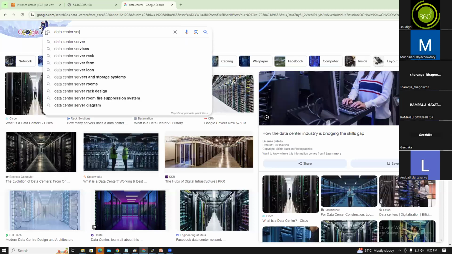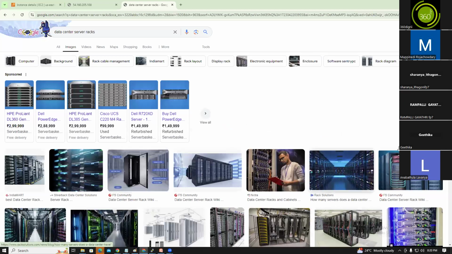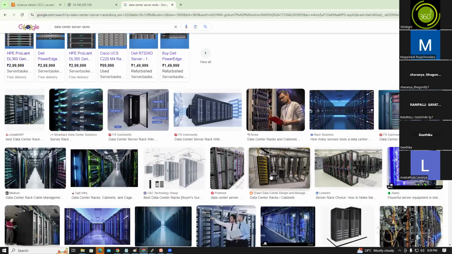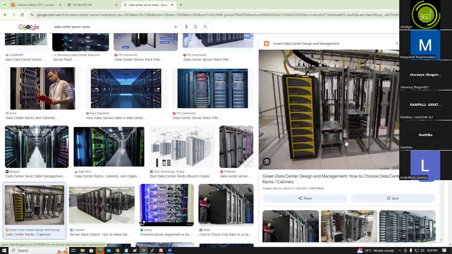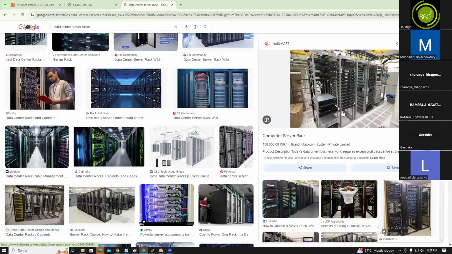Data center server racks. Guys, mute yourself. You see, guys, this is a Dell PowerEdge. These all are the server racks. In the server racks, you see.